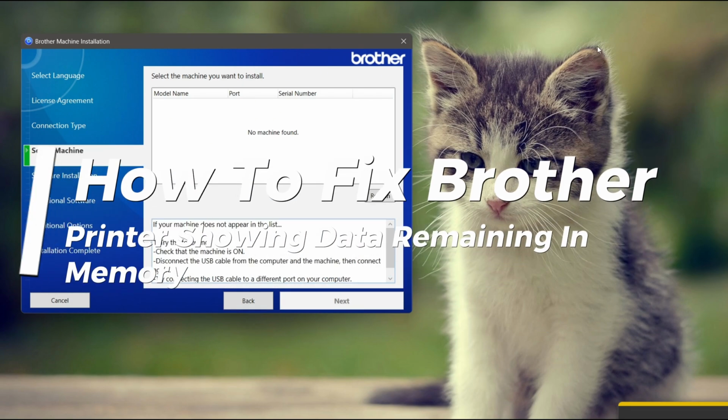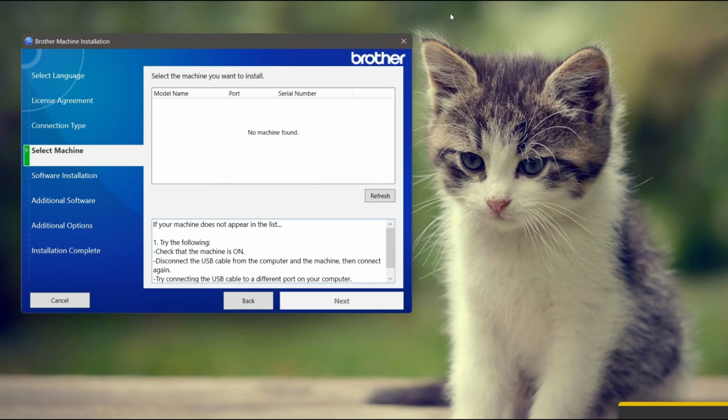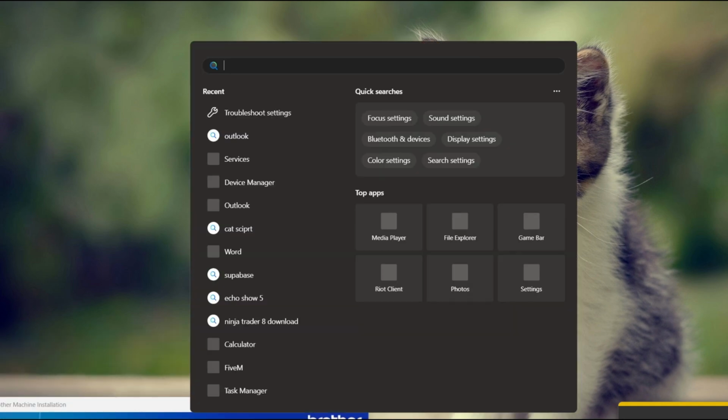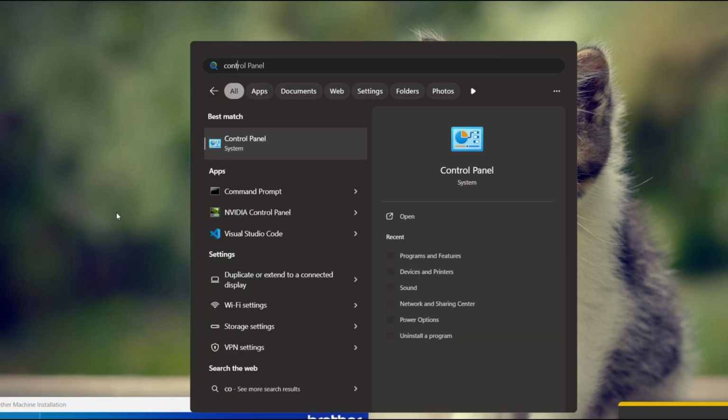How to fix Brother Printer showing data remaining in memory. So first of all, you can go ahead to your search bar over here and just type in control panel.